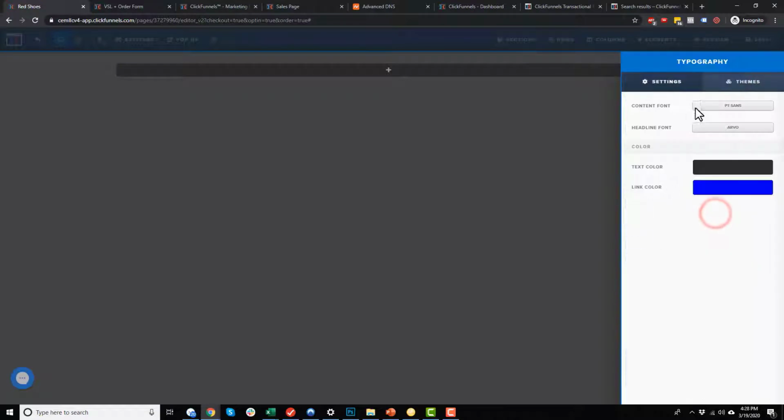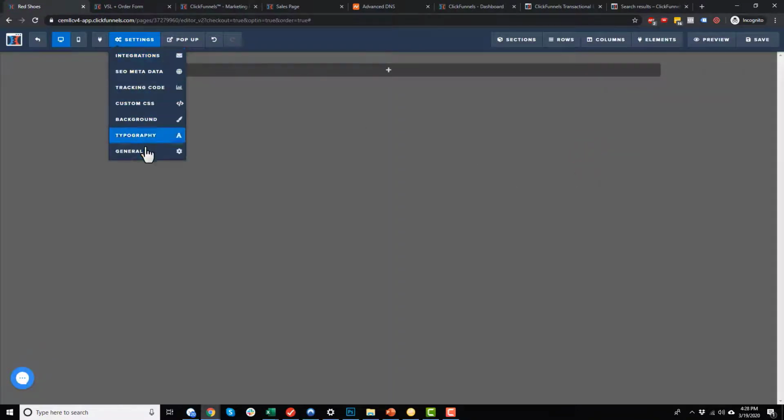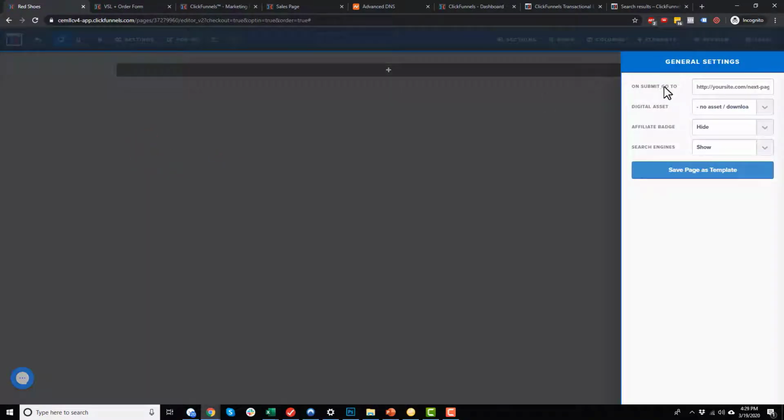Themes, so they have a few font themes. So if you wanted to get some stuff that looks good together, then you could go ahead and select one of those themes. Moving on down to general now. So we have a few options like on submit go to.